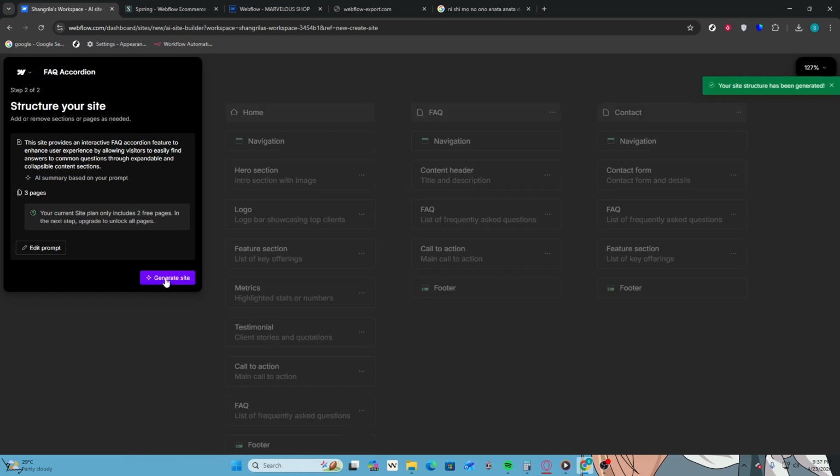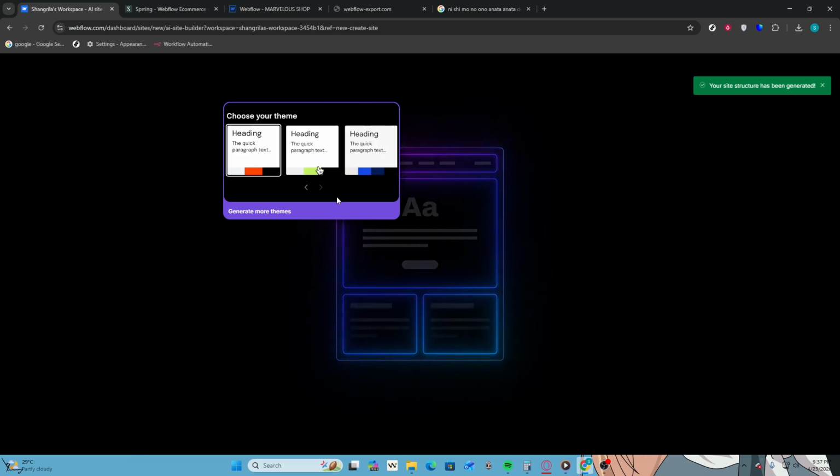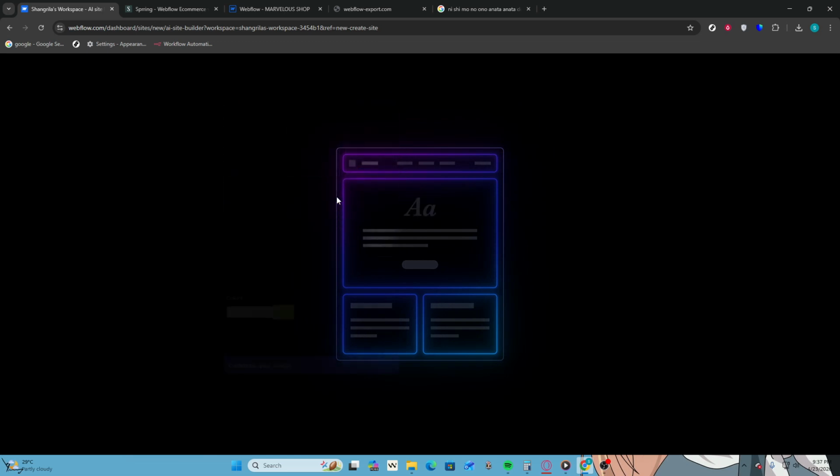Now click on the Generate Site button. This action will initiate the site's creation process. Depending on your internet speed and the server response, this may take a moment. Be patient as the system compiles your project.